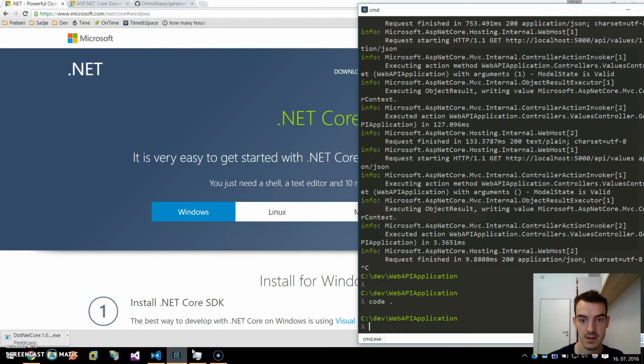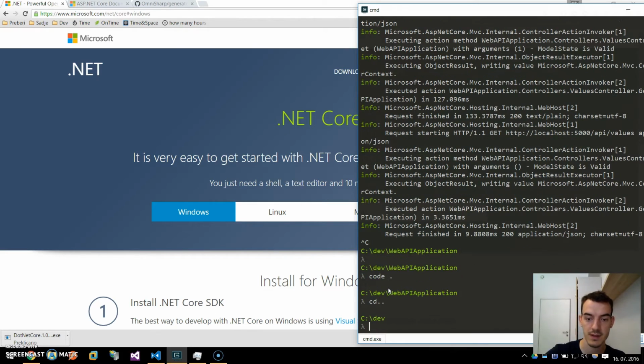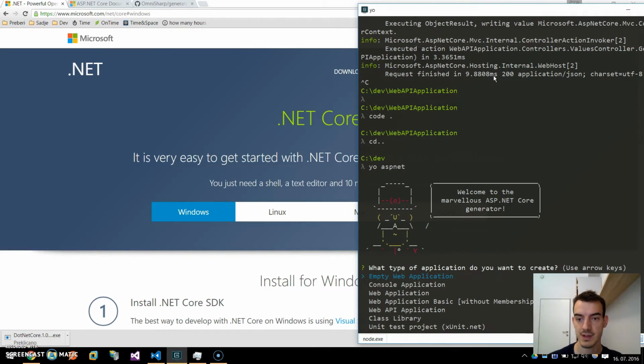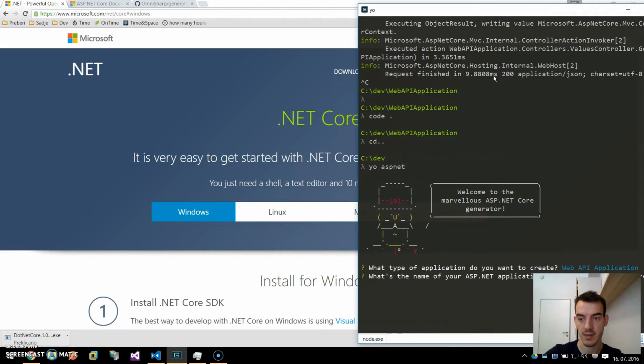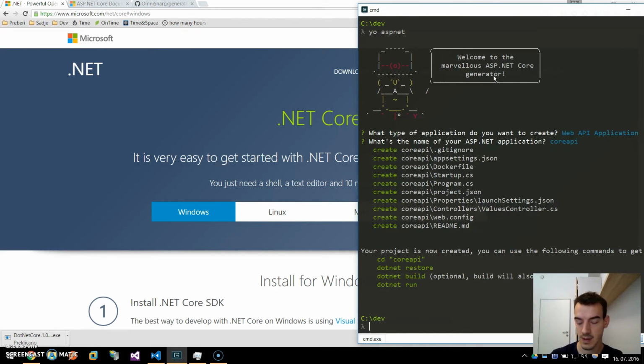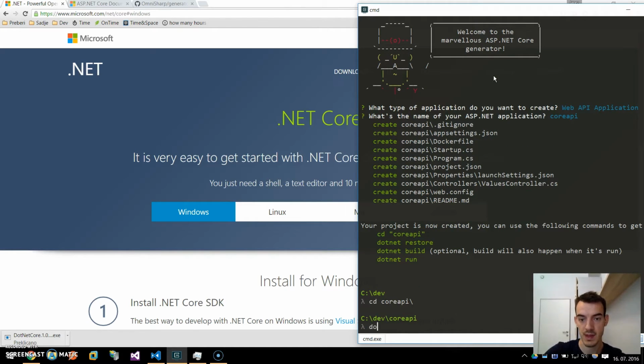Once all this is installed, just go to the command line and run yo aspnet. This will open a generator by Yeoman, and we will choose which application we want to create. We want to create a Web API application, so just select this and we will call it Core API. Okay, once all this is created, just cd into Core API and run dotnet restore.